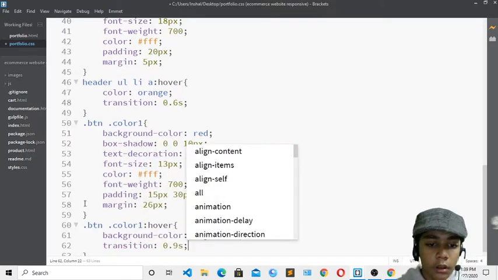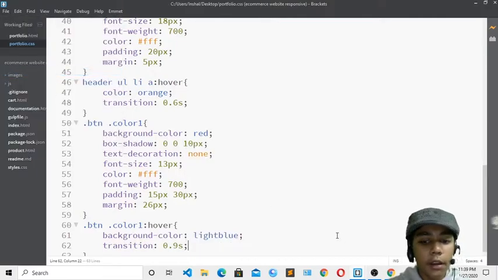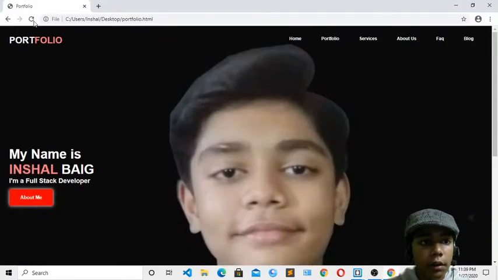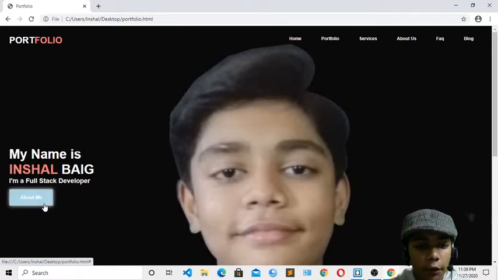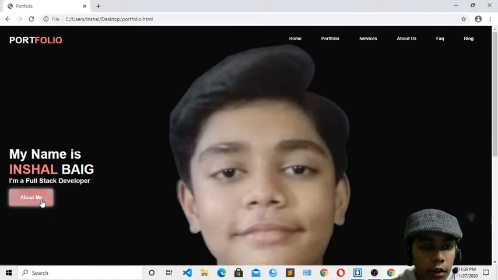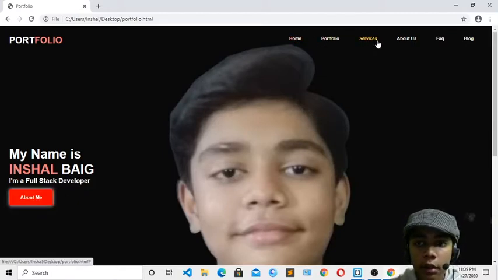Okay, so now if I save and show you, hit refresh. Now here you can see how beautiful the hover effect of light blue is coming. Okay, so now my button is looking really cool. Like this you can make it. So now we have made this portfolio page. Okay, now here you can see my name is Inshal Beg.